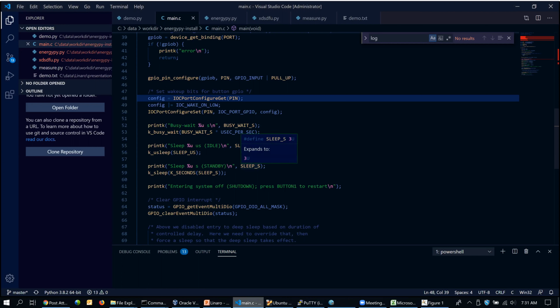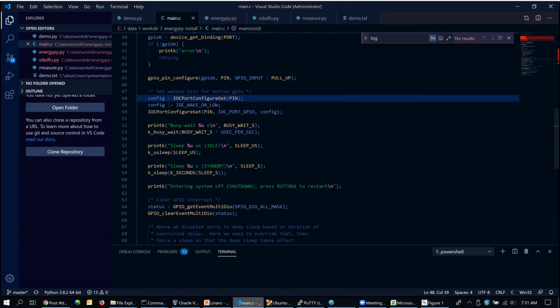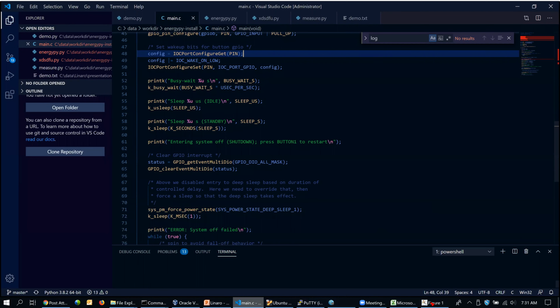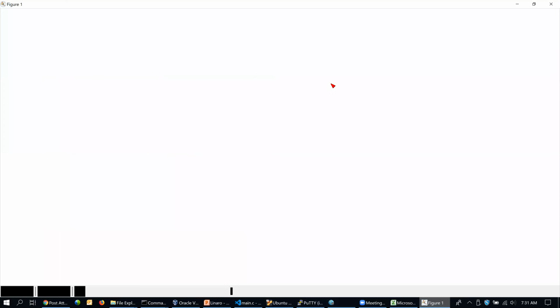After that, I sleep for 3 seconds, which is longer, and the power policy function would pick the standby mode in this case. And after that, I forced the deep sleep state number 1, which corresponds to shutdown mode, and shut down the device. So with that, I believe the script is done, and here's the graph.